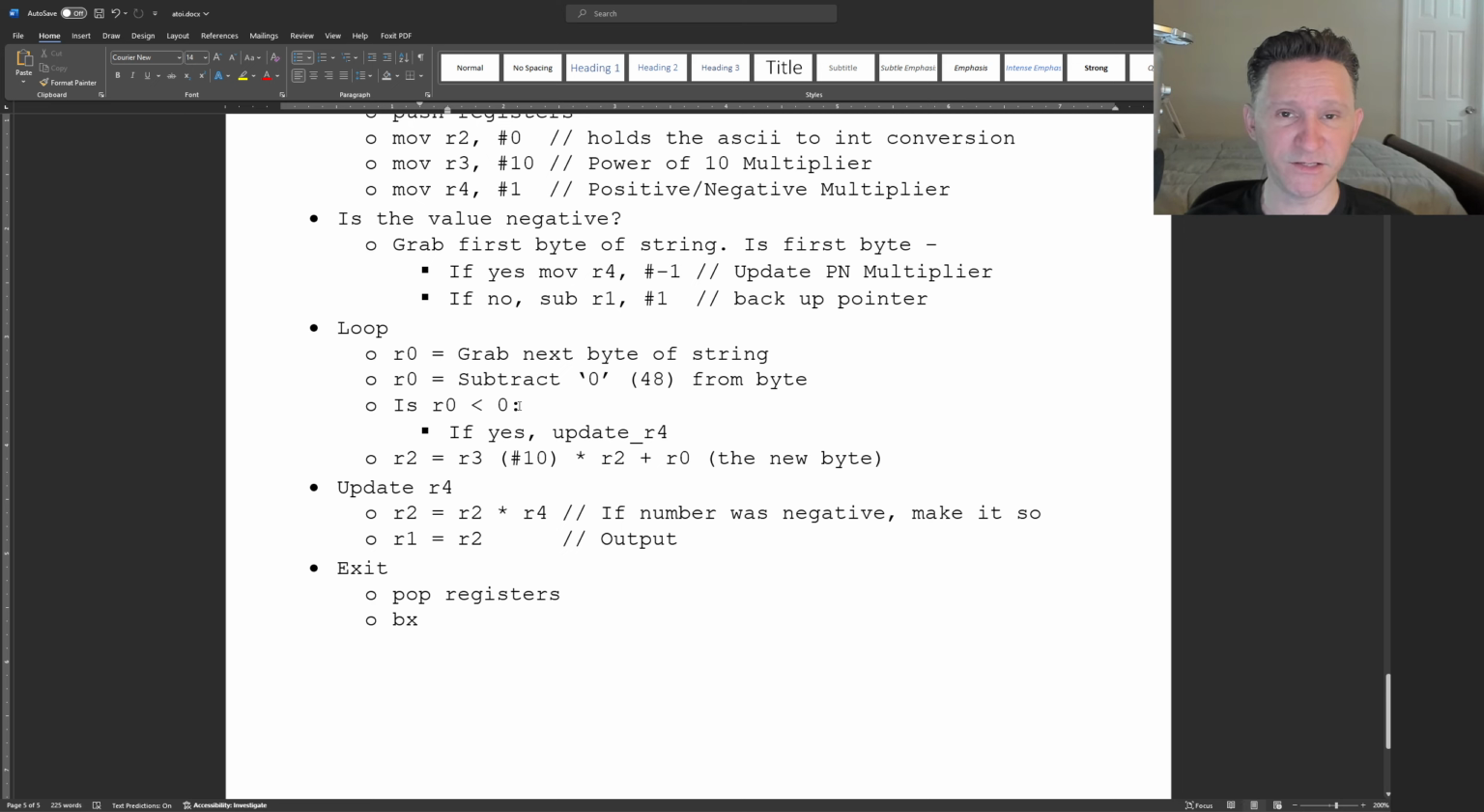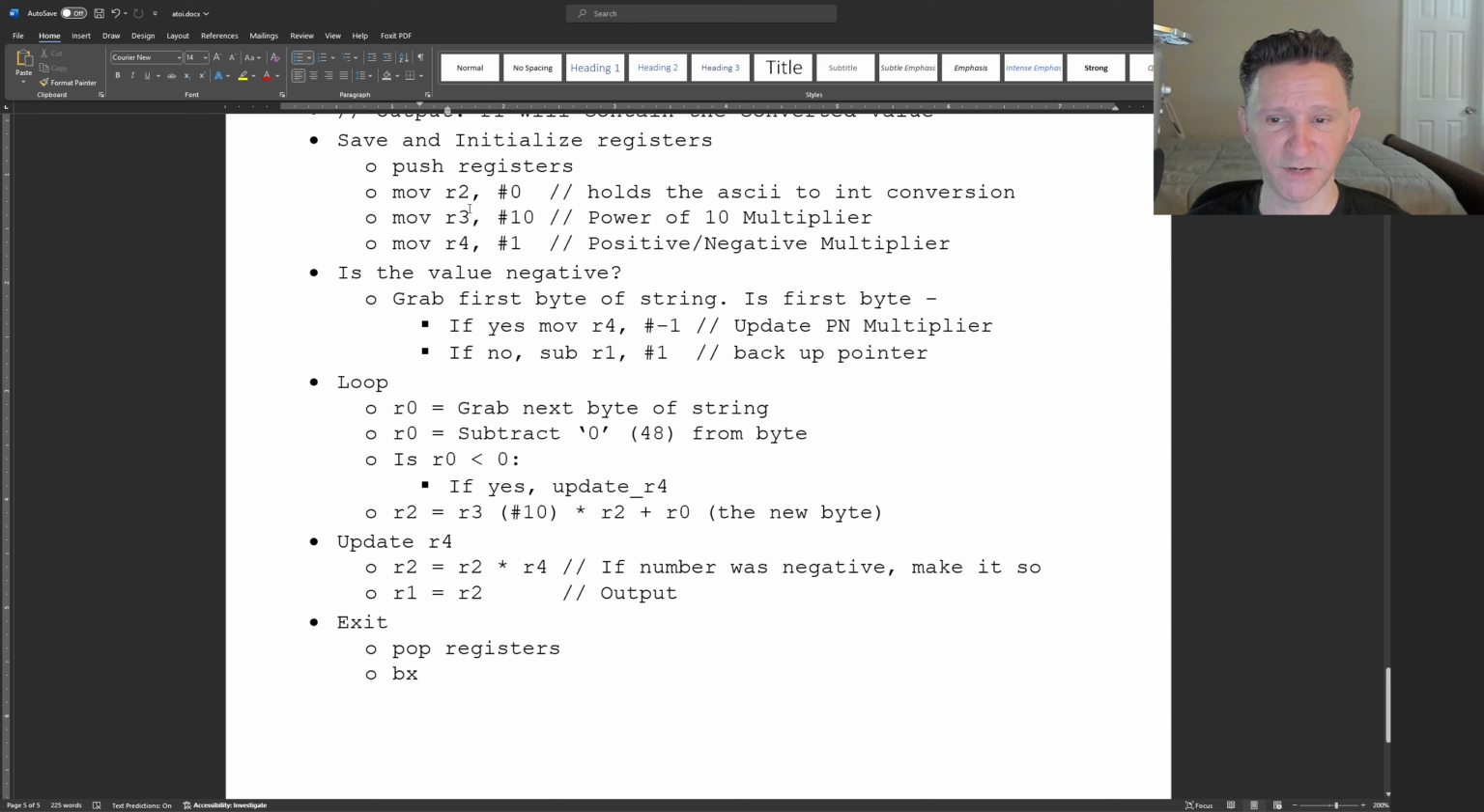If it's not negative, then we want to do this multiplication operation where we take whatever register we're using to hold our value, which I've determined up here was going to be register 2. We need to say that register 2 is equal to the power of 10 multiplier times register 2 plus the new value that we just read. So the first time we go through the operation, in the case of 456, R2 is going to be 0. So 10 times 0 is 0, and then 0 plus 4 is 4.